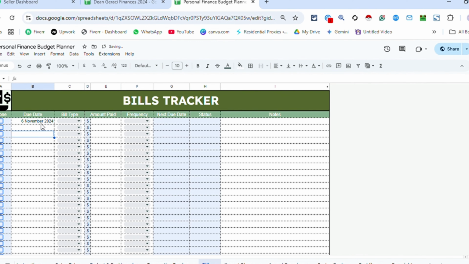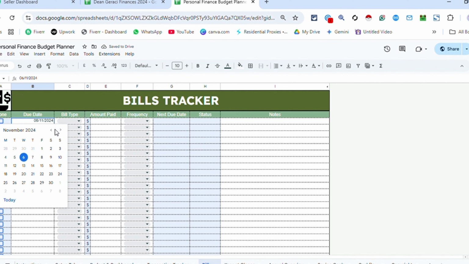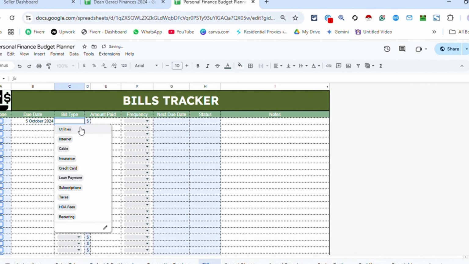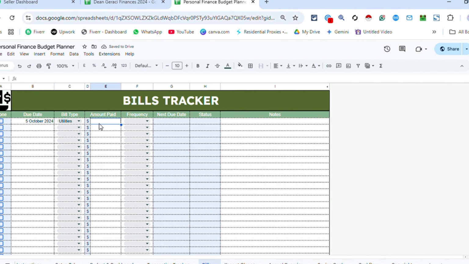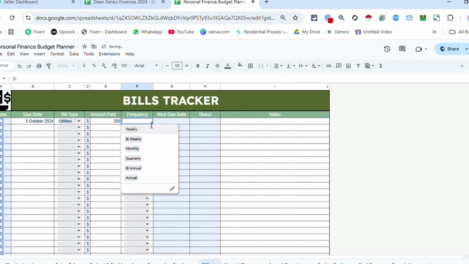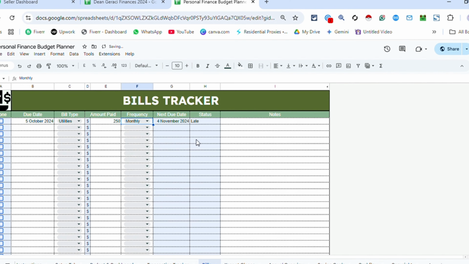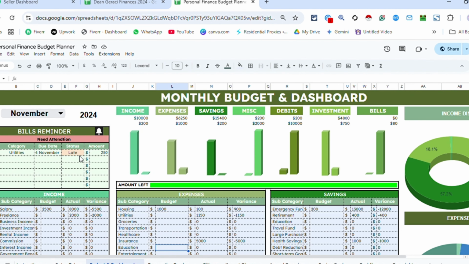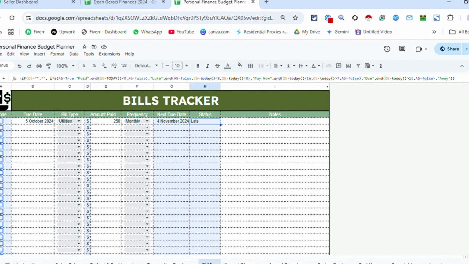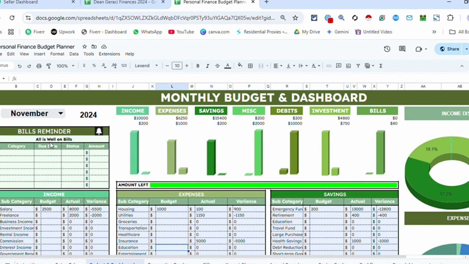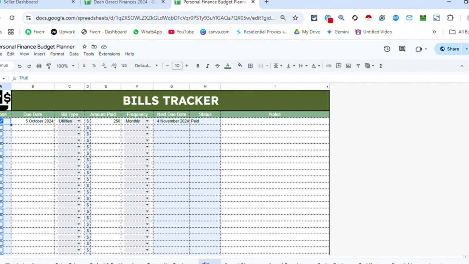Now on the bill tracker, let's add a previous month's bill so you can understand how it works. I'm going to add a utility and its bill is $50 and it's paid monthly. Now its next due date is November 2024 and it's late. Let's go to the dashboard and it says that it needs attention and your bill is late. Let's go and pay it. Now I have paid it, and let's go to the dashboard and see again, and it's paid and now all is well on the bills.